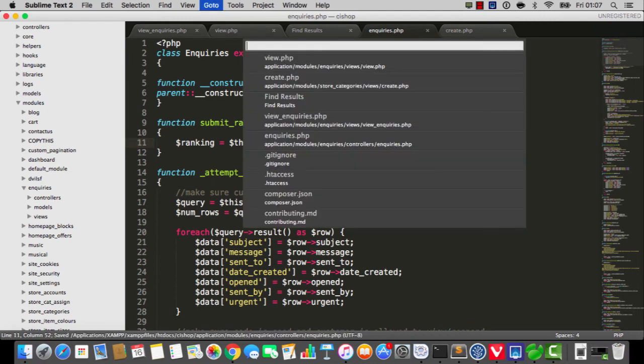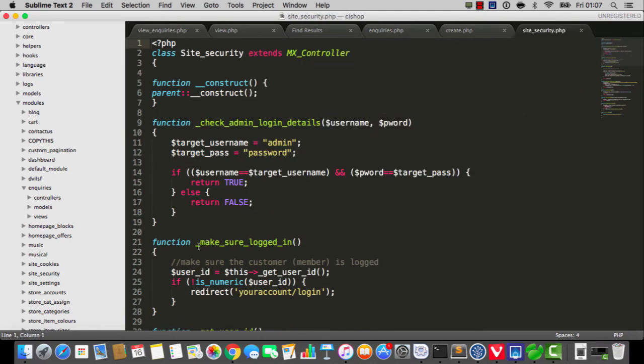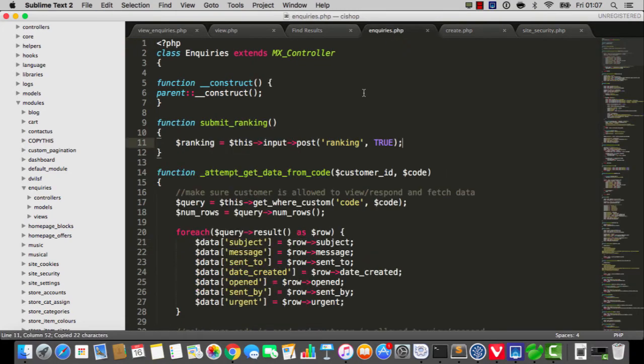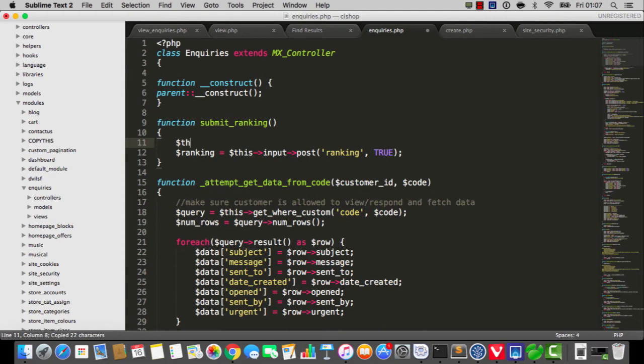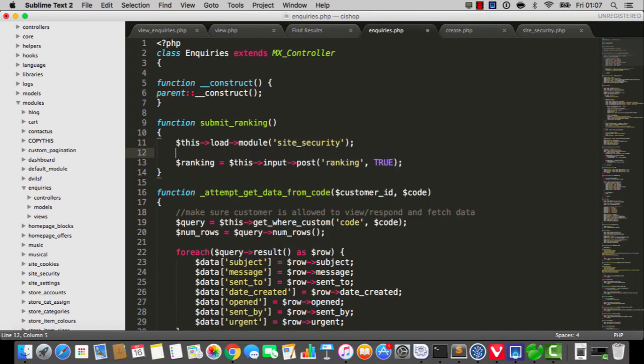Let's just do this actually, might as well. Let's add make sure logged in, okay. A little bit of site security, and that'll do the job, I think. So this load module site security. When you think about it, you don't really need to do full form validation. If you've made sure the person's logged in, what are you worried about here?